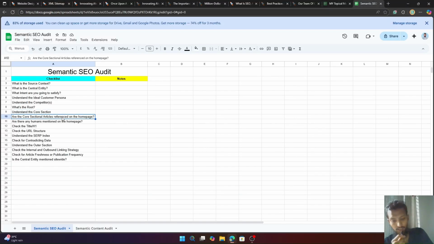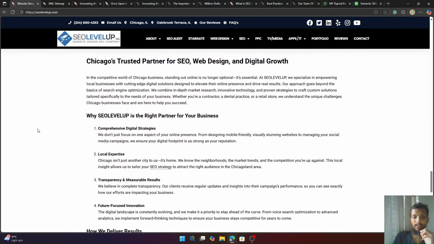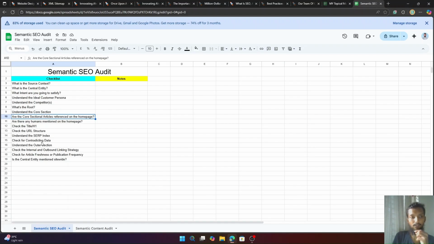The next in the checklist is, are the core sectional articles mentioned on the homepage? I have gone through their homepage. They have a good, cool web design, but they haven't mentioned their articles on their homepage. But when it comes to semantic SEO in the Koray framework, what we do is we put our quality articles or core sectional articles on our homepage, so that when Google's algorithm or other algorithms come to the homepage, they can crawl from the homepage to those quality articles and see that we are experts in this field. So yeah, that goes for this one.